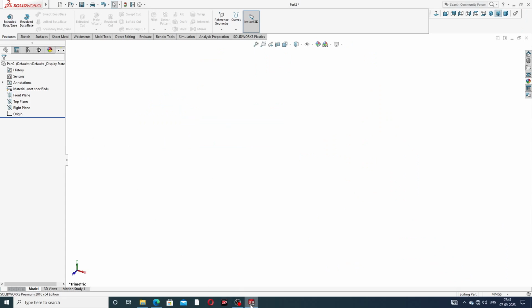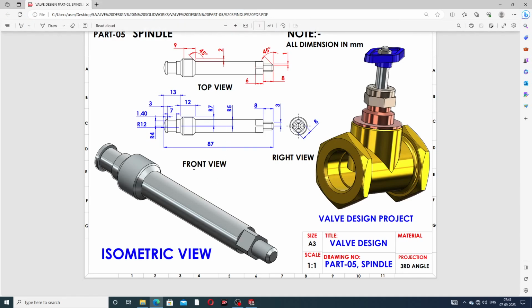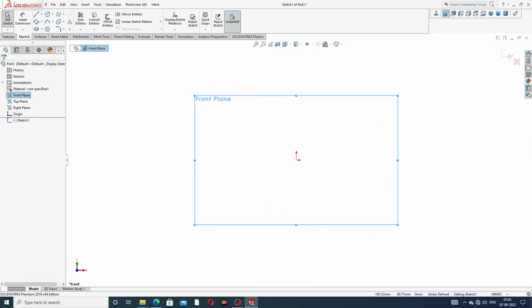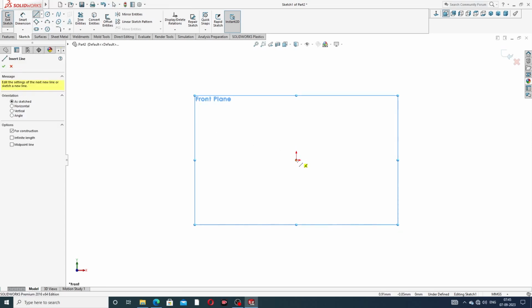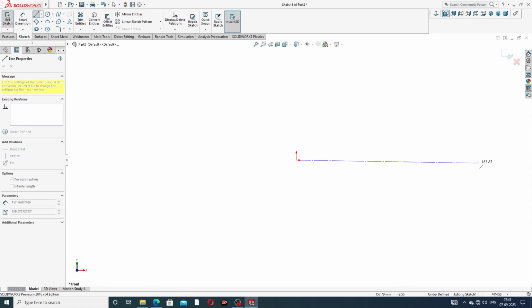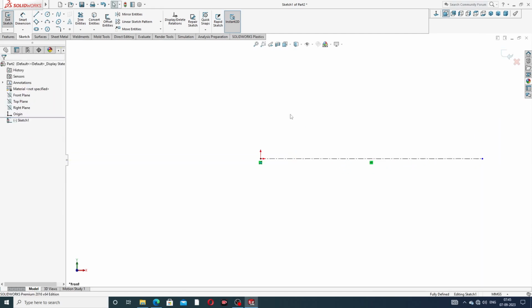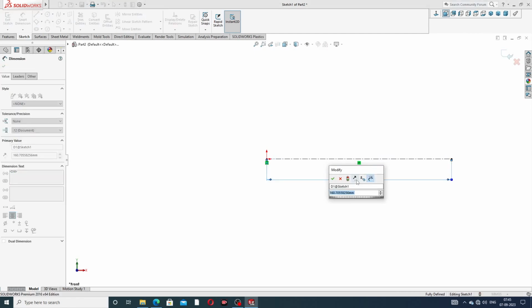And this plane is used here. The front plane is better. Okay, use the front plane and draw a center line because this is a reference line. Okay, drawing a center line here. Okay, and use this dimension of 87 mm.